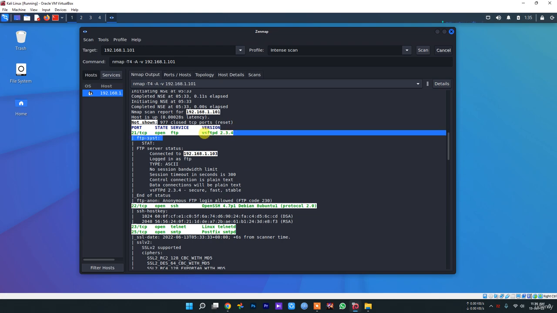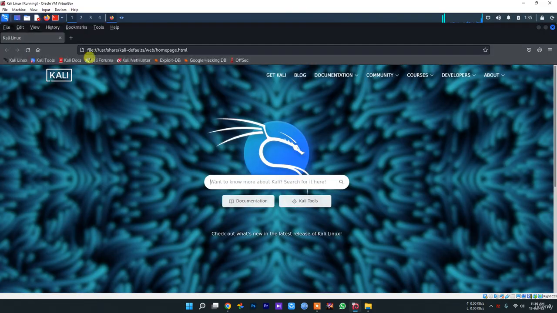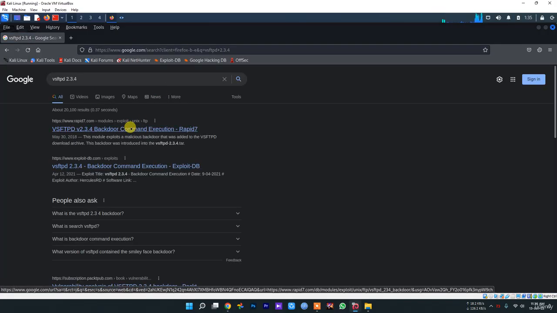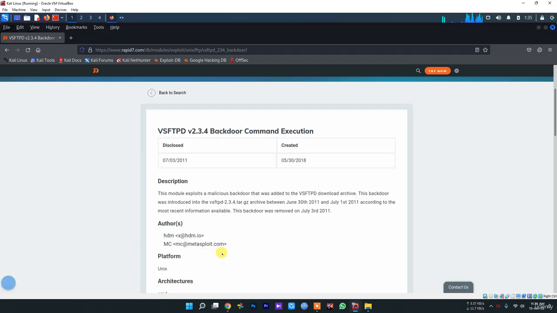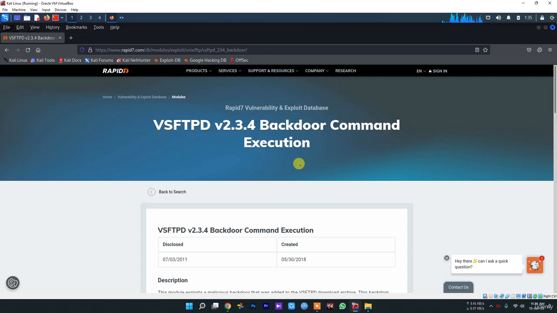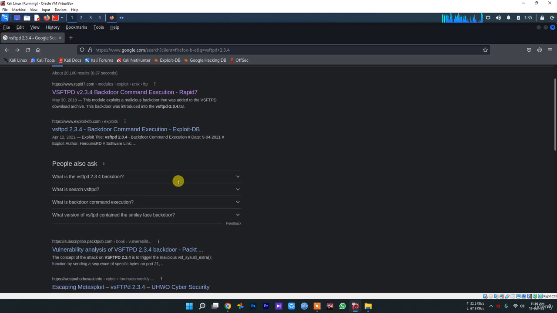If you just copy the version name and search it on Google, let's search it. As you can see, this is a backdoor command execution. So you can literally Google this and see if it has any issues or misconfiguration, and it will show any code execution exploit. As you can see, this has a backdoor command execution.